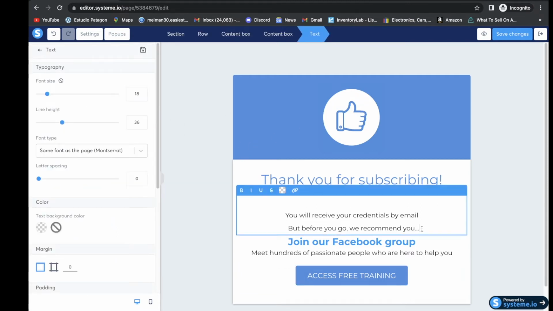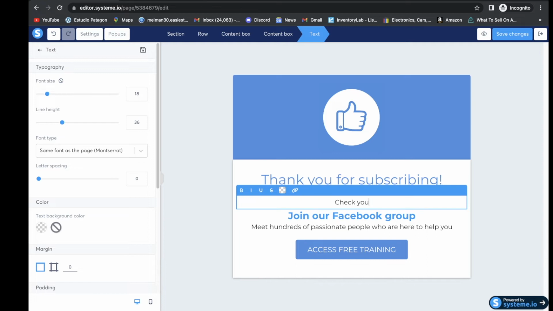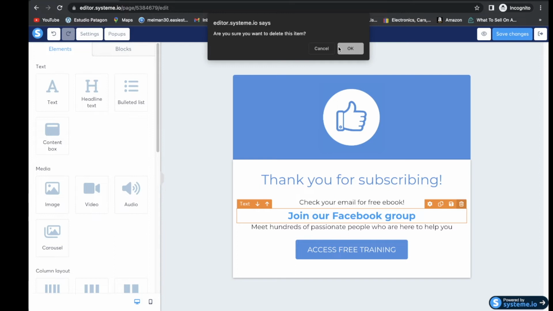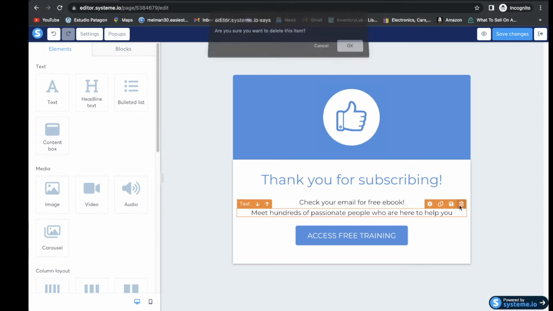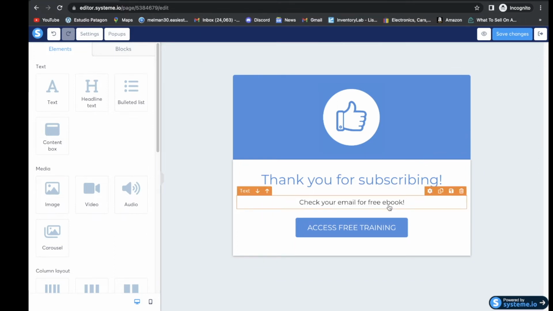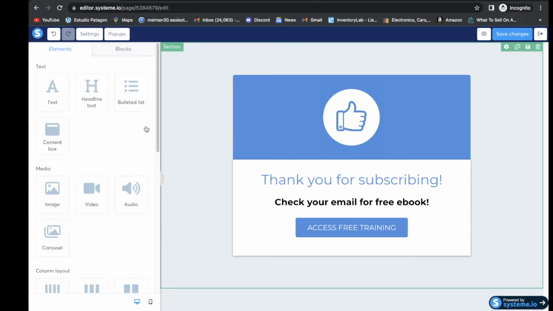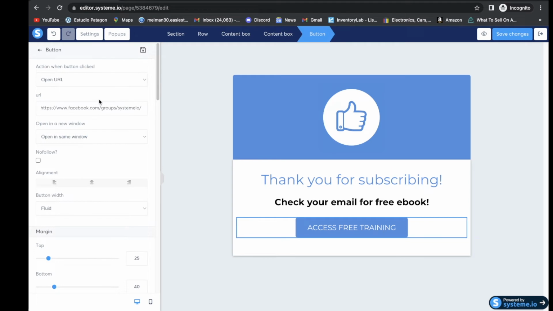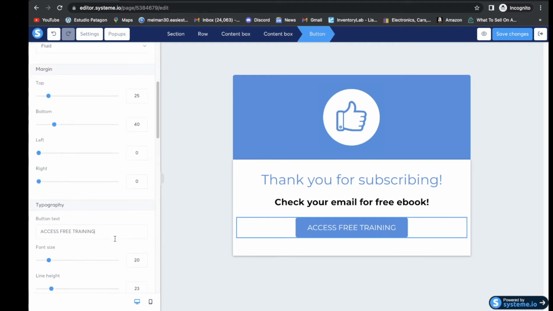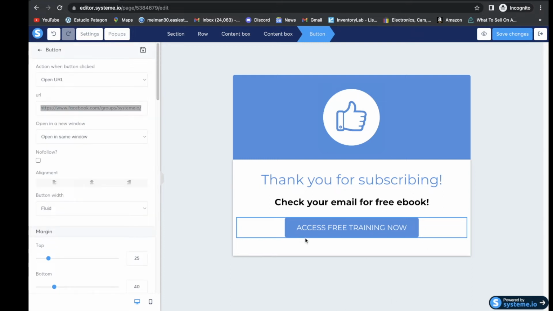Now for right here, I'm gonna type in something like check your email for free ebook, and for this section I'm gonna delete it. Click OK. Delete this as well. Now for this, I actually can bold it, okay? And I can bring up the font size, okay? So right here where it says access free training, I'm gonna click on that once again. I'm actually gonna put now, okay? Access free training now.